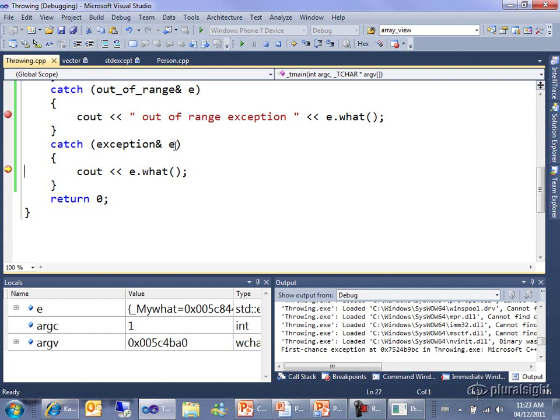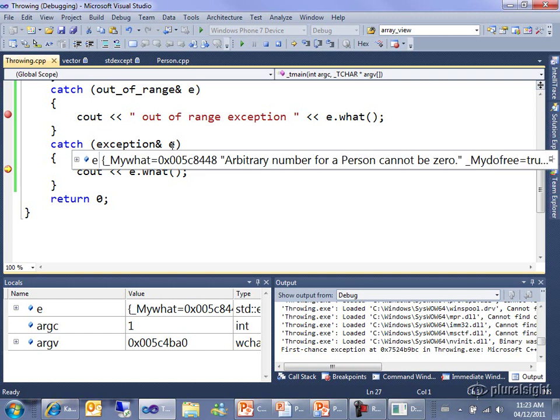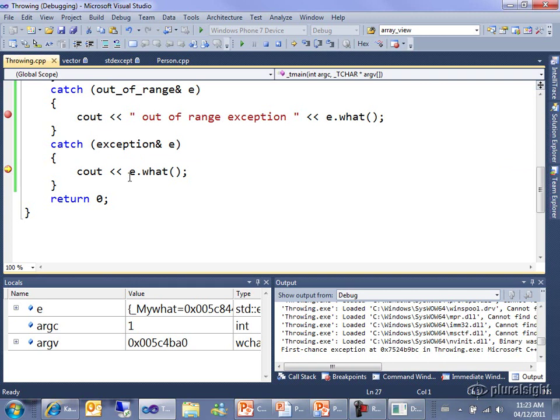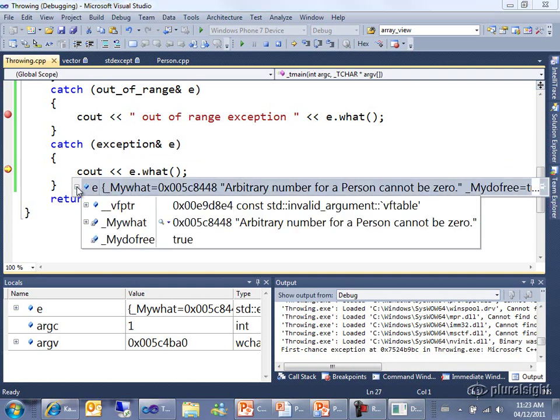If I hover over e, you can see the message there, arbitrary number for a person cannot be 0. And if I expand it out like this, you can also see that it says here invalid argument. That's an important piece of information. I only caught the exception as an exception, not as an invalid argument, but I can still see its type. And that's because we've caught it polymorphically with the reference. We caught it by reference.